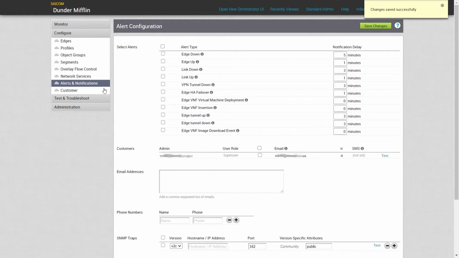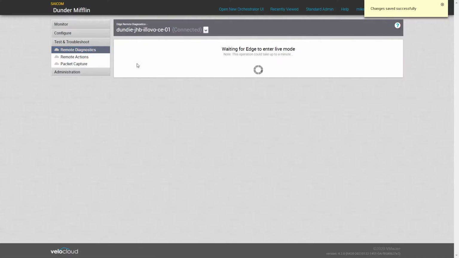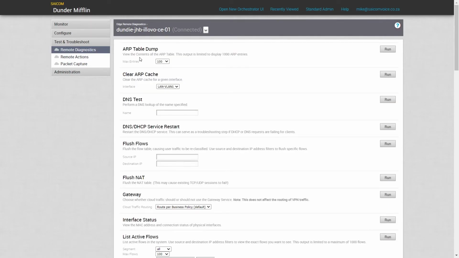Remote Diagnostics, which is found under the Test and Troubleshooting menu, allows us to run specific tests on edges. Once we have selected an edge, the device will enter live mode, which will allow us to run an assortment of tests. Please note, many of these are service impacting, so take caution before proceeding.